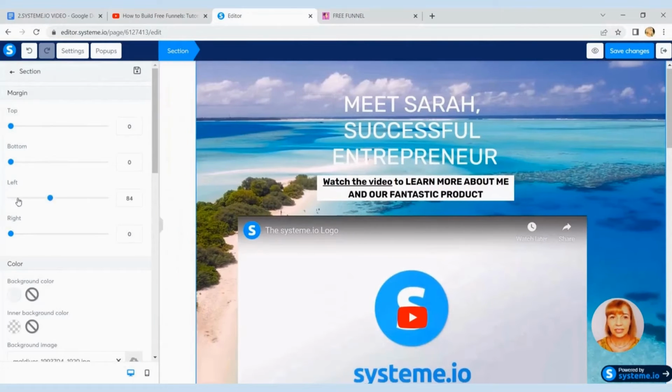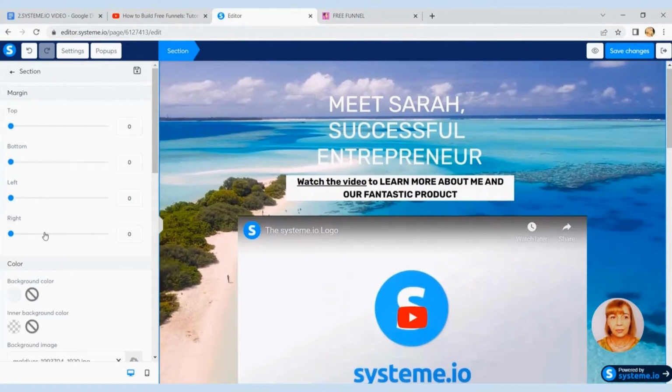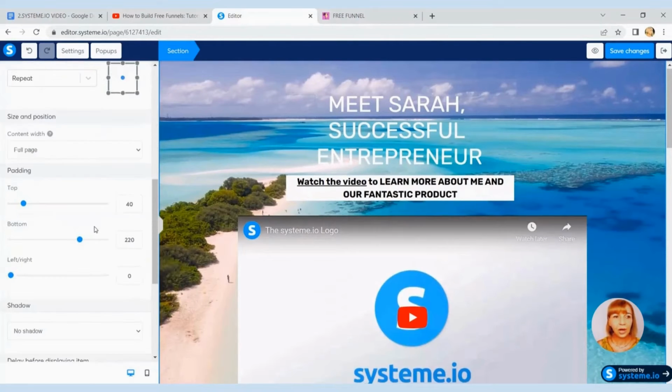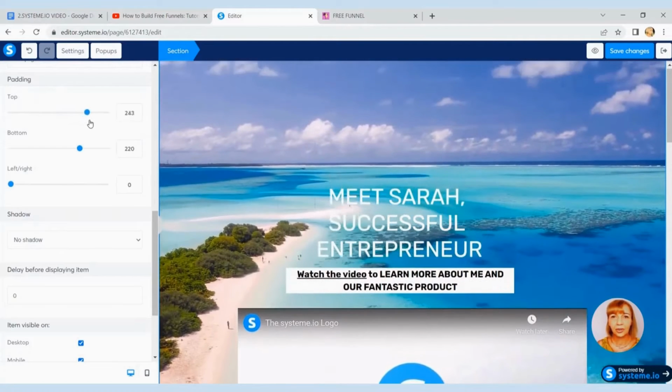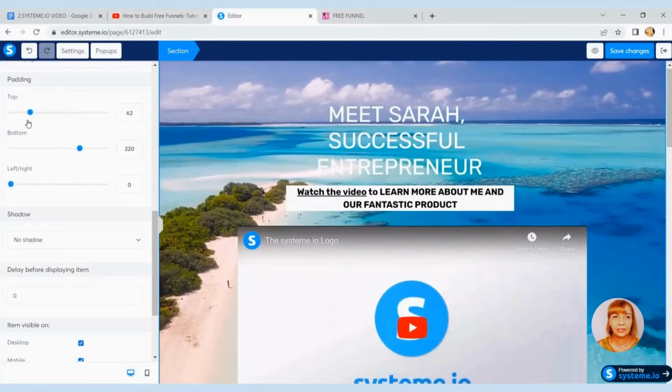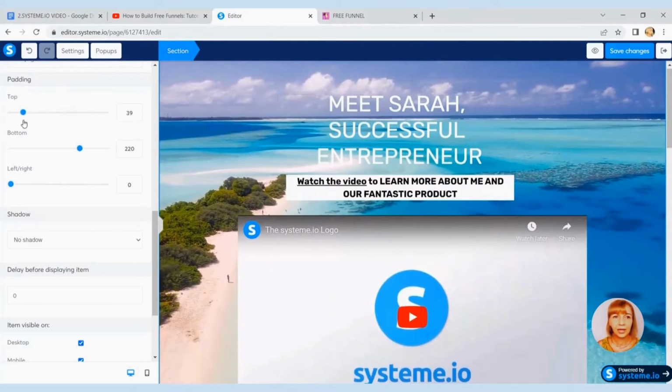And then on the left, same, and on the right, same. Okay. And then you have your padding. So the padding is inside the element. So let's not forget that we have 40. So look, if I move it, I go down. Okay. So we were at 40. I'm going to go back.